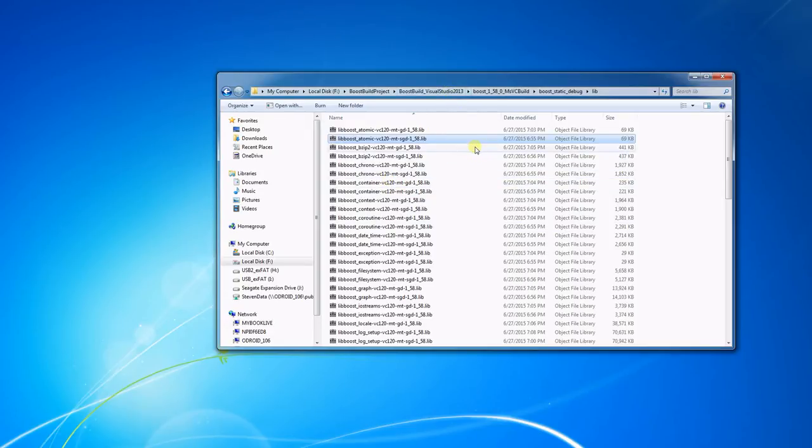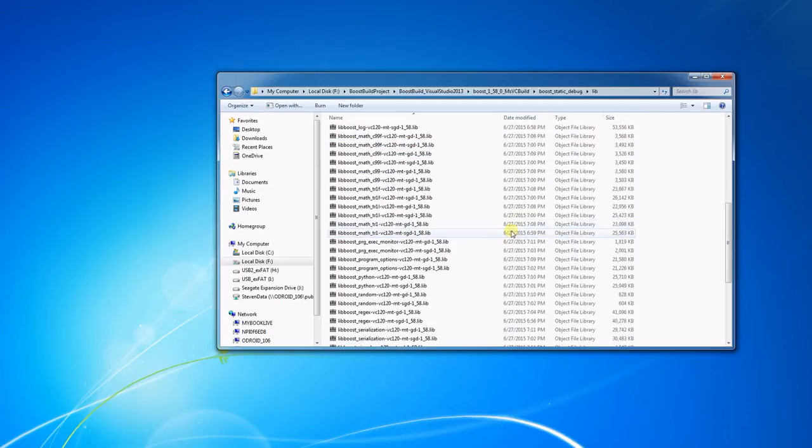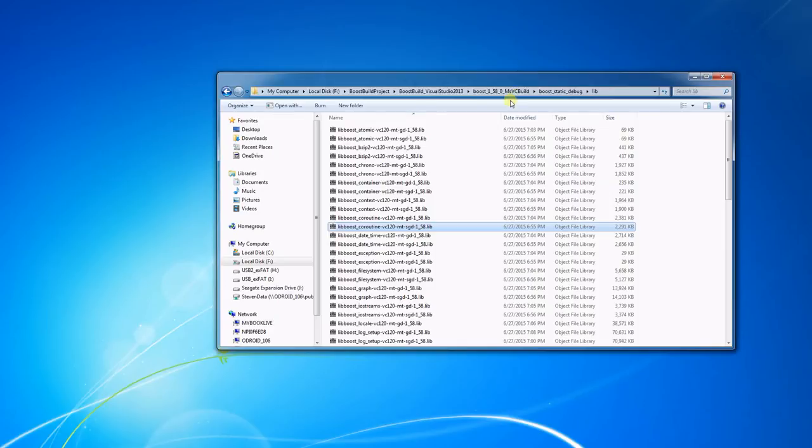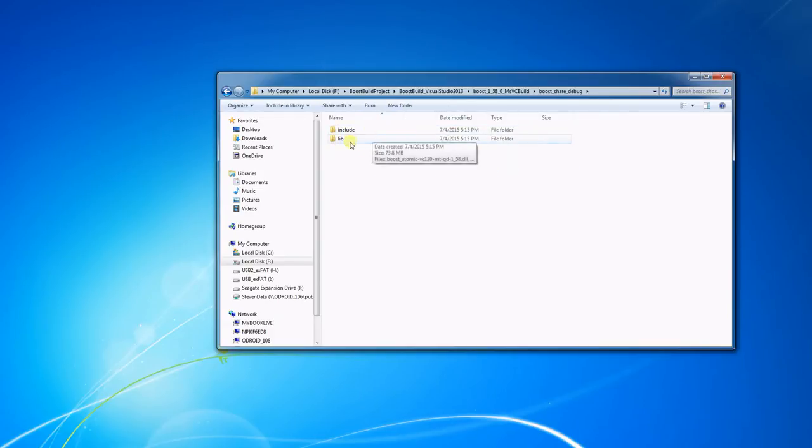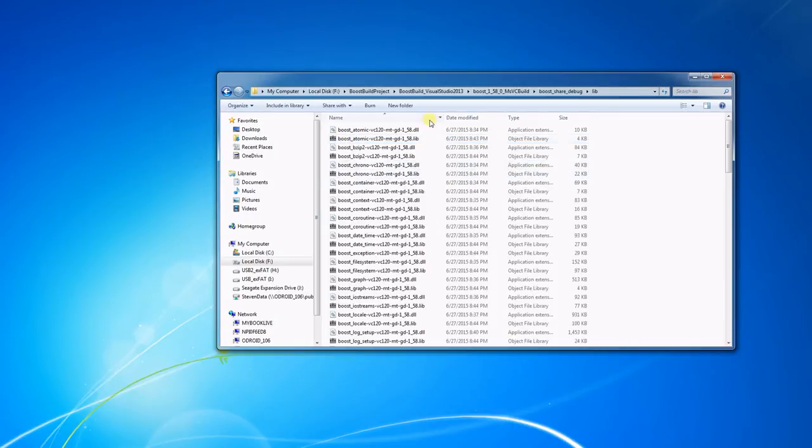So this is for static. And notice that because it's static, we don't see any .dll in here. So let's go back and see the same one in this class, i.e. the shared. Notice the shared, the same Boost atomic, but for each library there is a DLL library. It stands for dynamic link library, by the way.